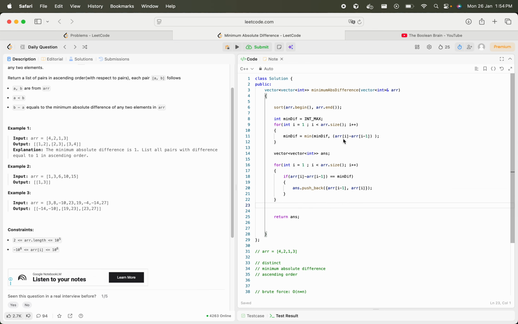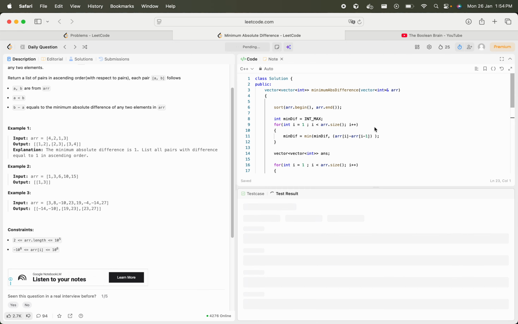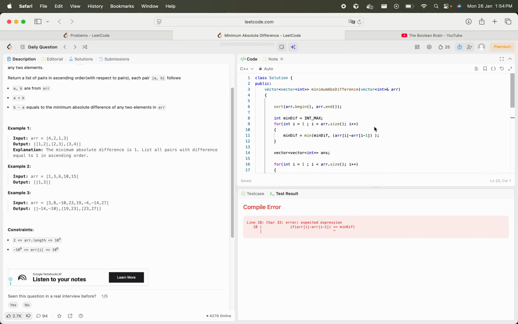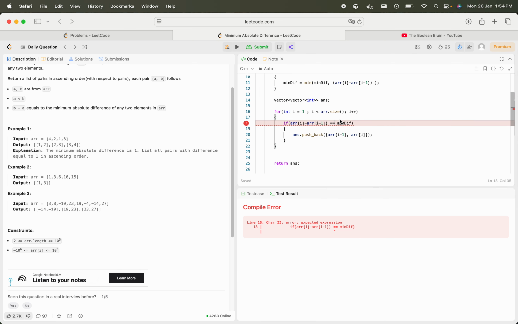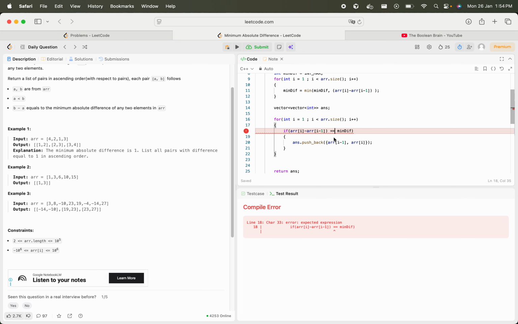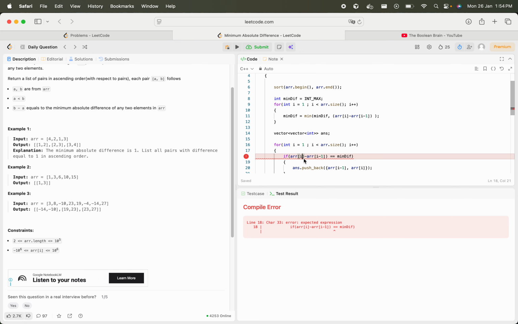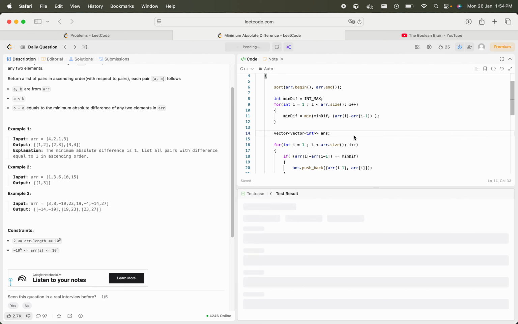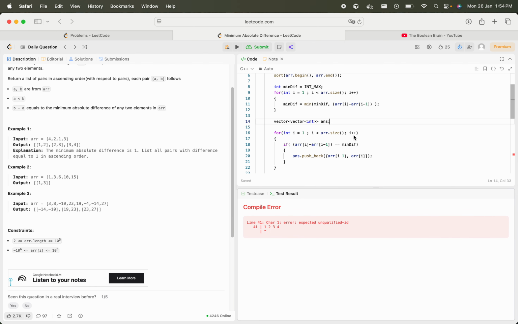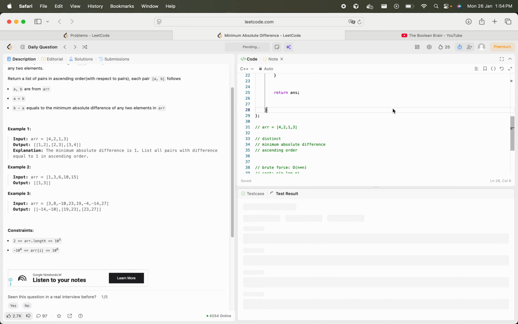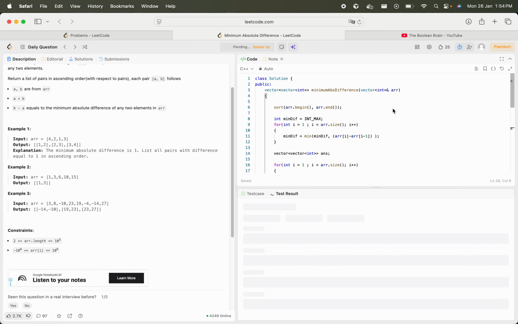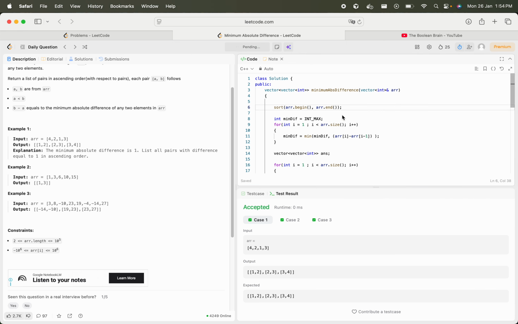Let's try to run with the sample test cases. What mistake did I make? Some extra pair was missing. Okay, let's try to run this. My bad, I forgot to comment out the example. Cool, the samples are passing. Let's quickly submit and check.